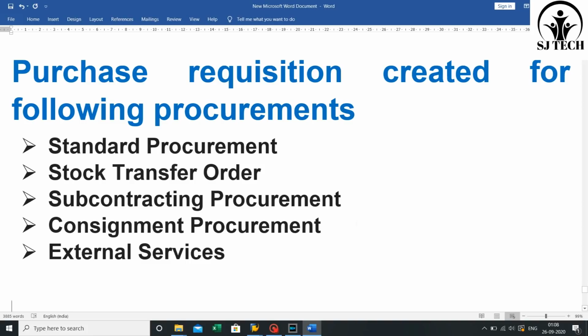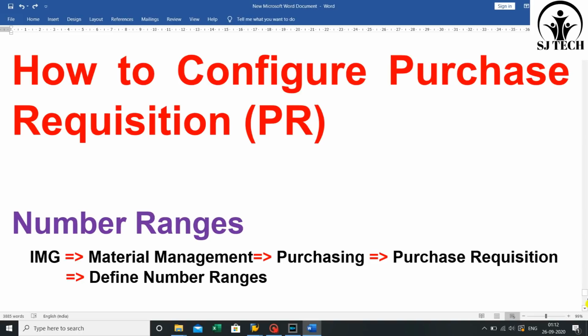Our next topic is purchase requisition created for the following procurements. First is standard procurement. Second is stock transfer order. Third is subcontracting procurement. Fourth is consignment procurement. Fifth is external services.